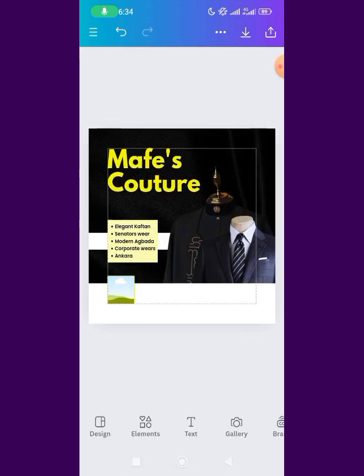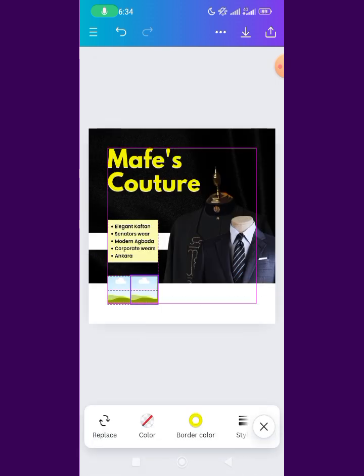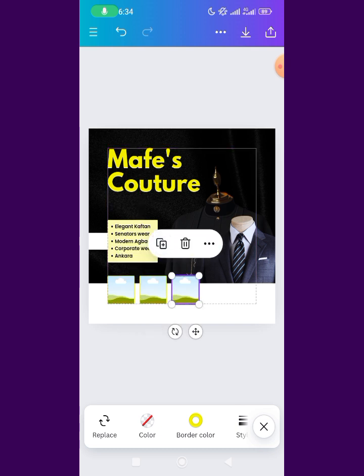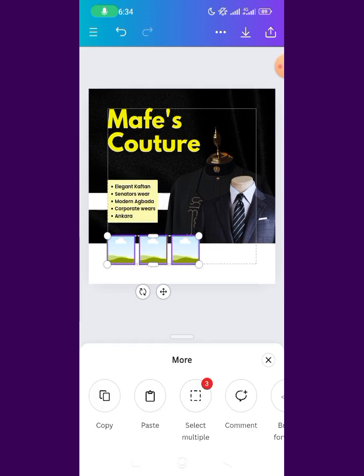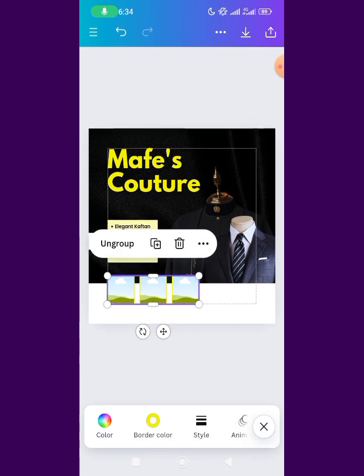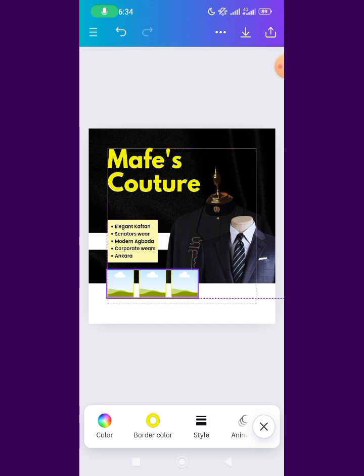So what I'm going to do next is to click on this one and duplicate it. Then I'm going to place it here like this. Click on the second one and duplicate it and place it like that. So what I'm going to do next is to group the three together and place them at the middle of this shape, this white shape.